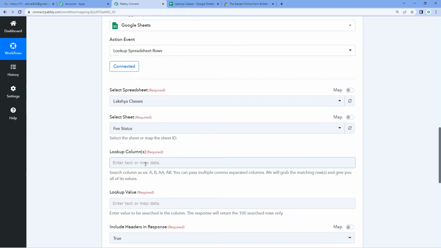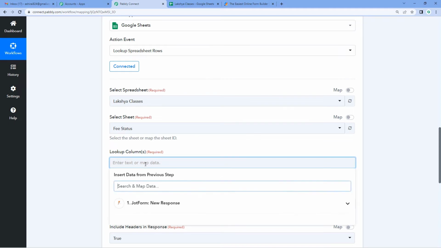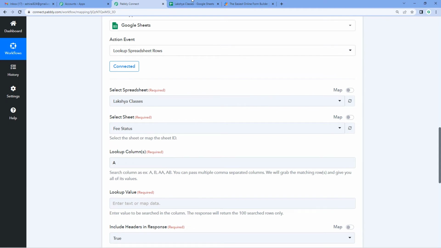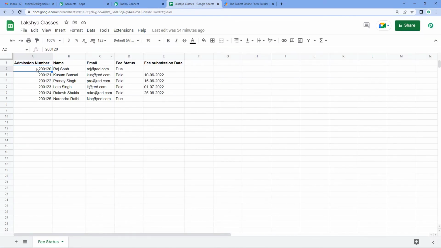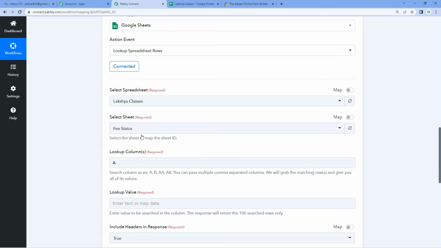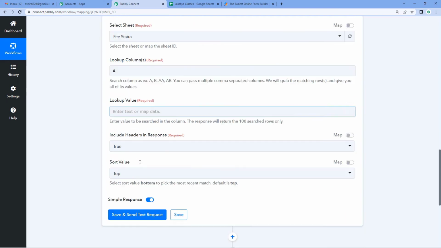We will just write column A. Now why are we writing column A? Because see, column A is the admission number here, and just writing column A will give you all its values.